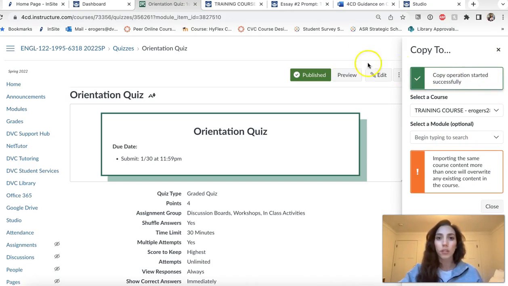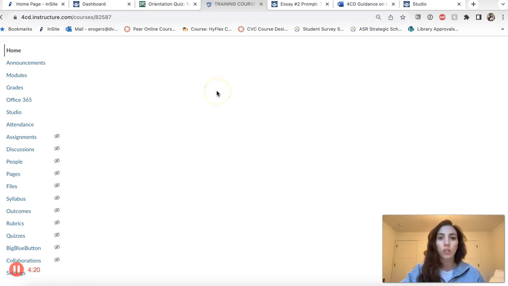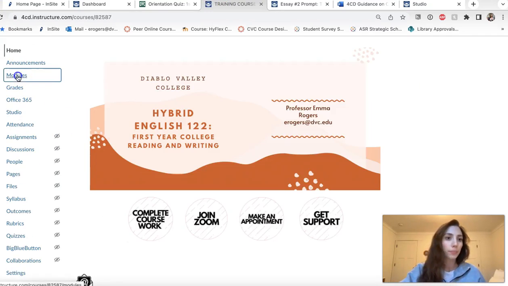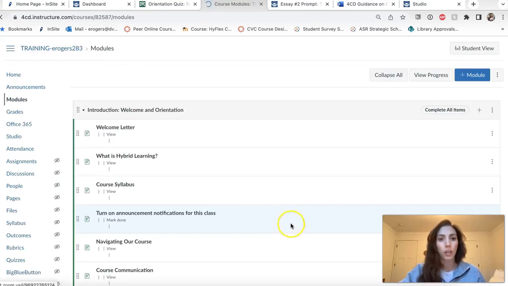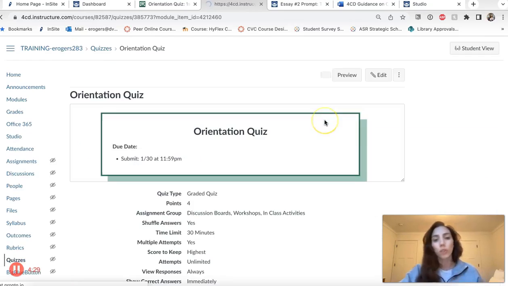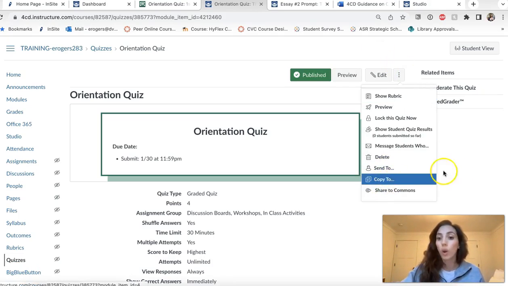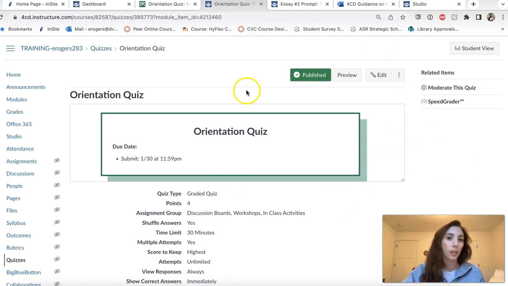It shows me that it started successfully. So I'm going to come over here to the course that I copied it to. I'm going to refresh the page to make sure that the changes were made. And then you can just go and double check my orientation quiz, and then you would double check the questions here, but it should automatically update once you copy it over. And you can do this for anything. You can do this for a quiz, for a page, for an assignment, anything. They all have this copy to option in the little drop down menu.